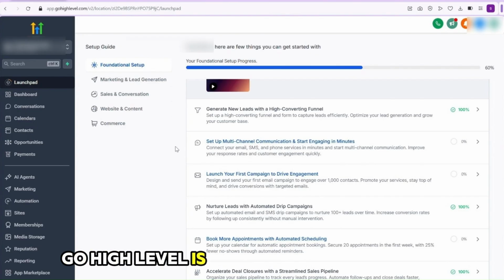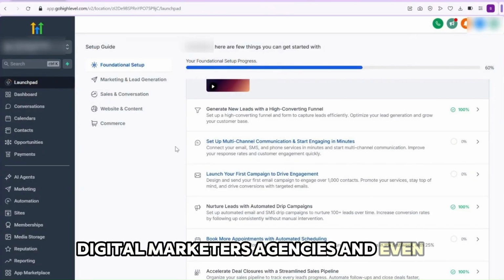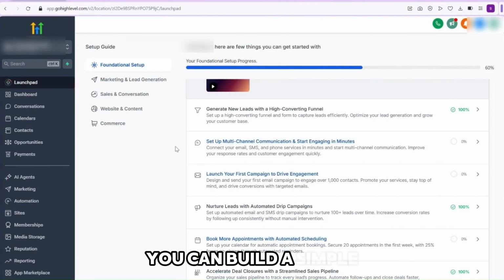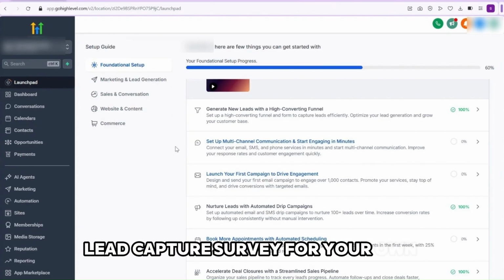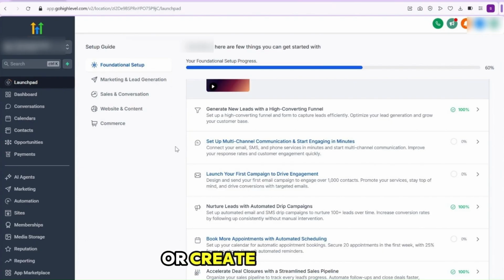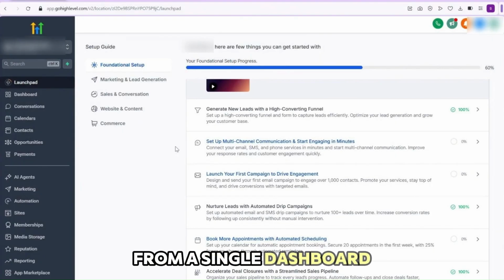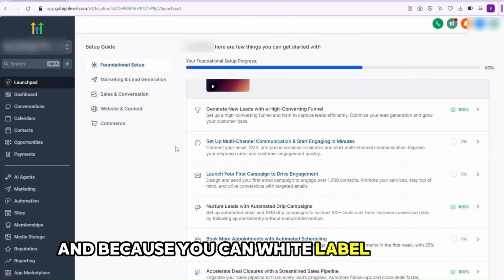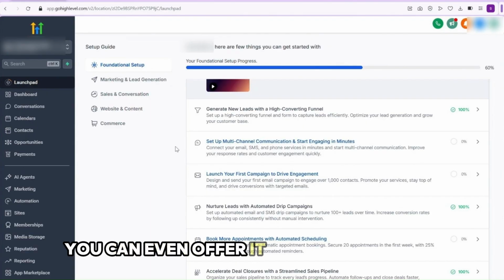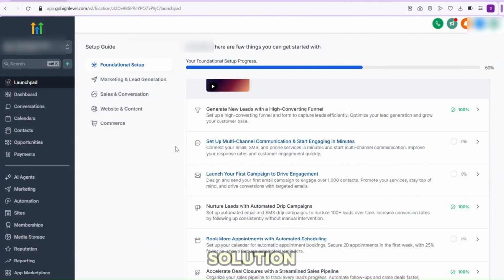Go High Level is perfect for freelancers, digital marketers, agencies, and even beginners. You can build a simple lead capture survey for your own product or service, or create complex multi-step surveys for multiple clients. Agencies can manage all their client campaigns from a single dashboard, and because you can white label Go High Level, you can even offer it as your own lead generation solution.